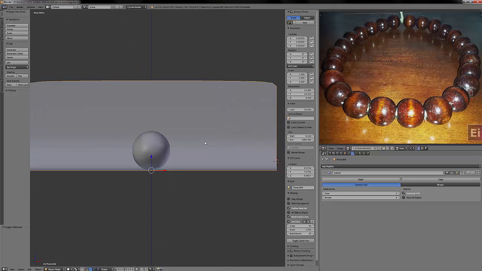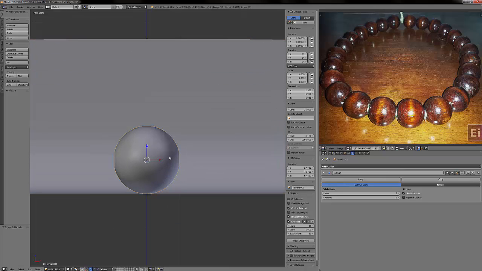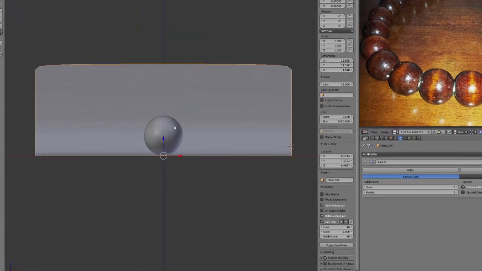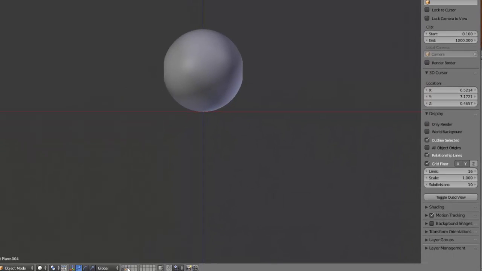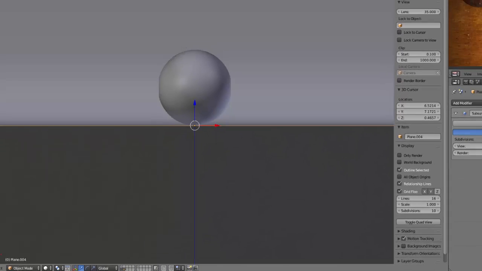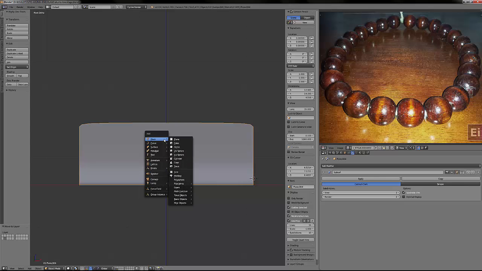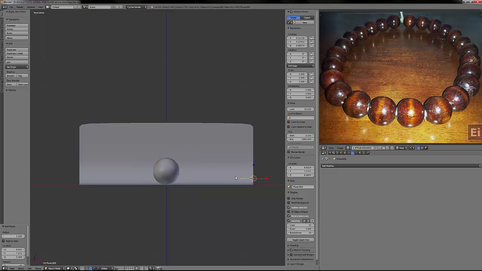We will now move this. I like to separate the shaded object and the environment on different layers. So let's just move it on the next layer here. Activate it, shift click here. Add some lighting, a plane.